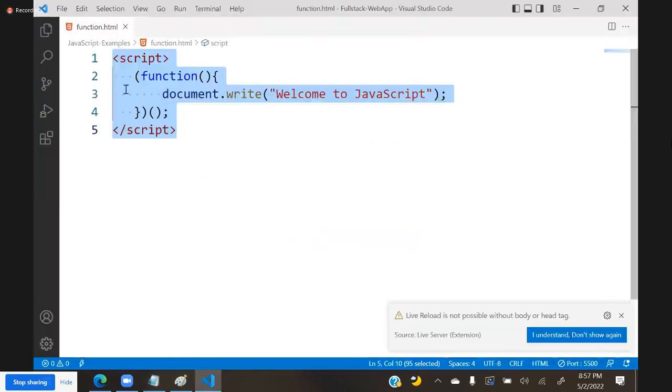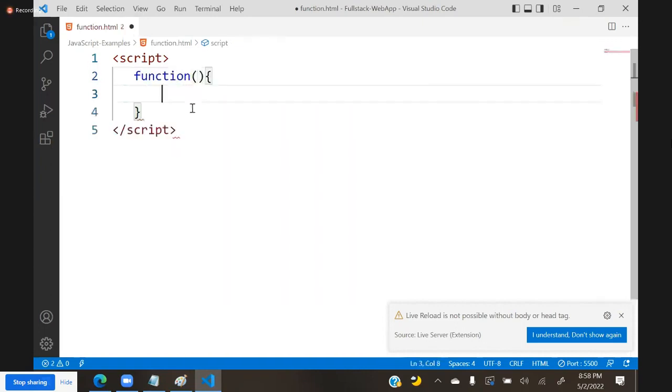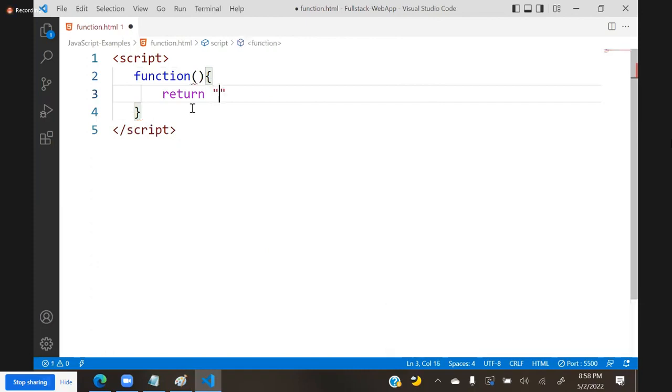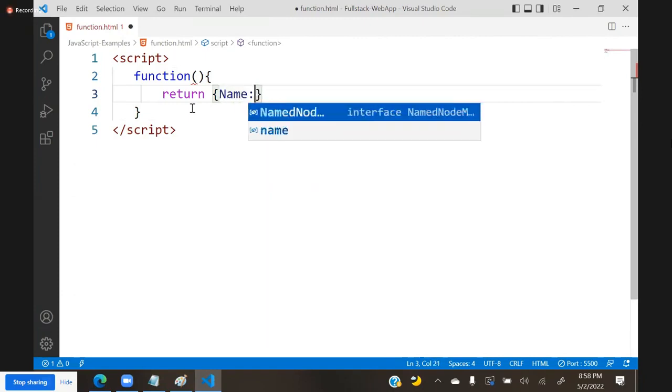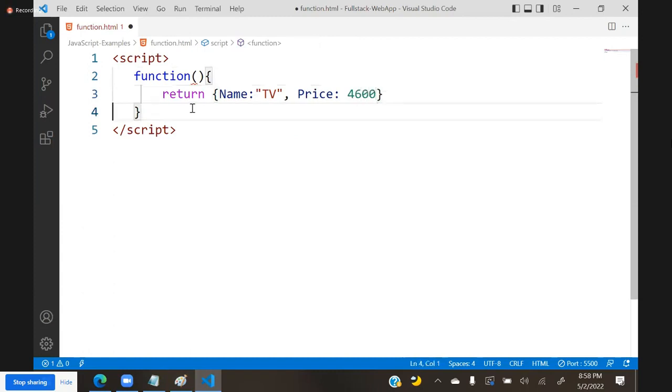There is another technique here. Suppose I am creating a function with an empty name. What it does is return, for example, some object, name as TV and price equal to some value. We generally use this to do some functionality and return some values. Now you can store this under a reference, some product, and store it like this. This is anonymous.